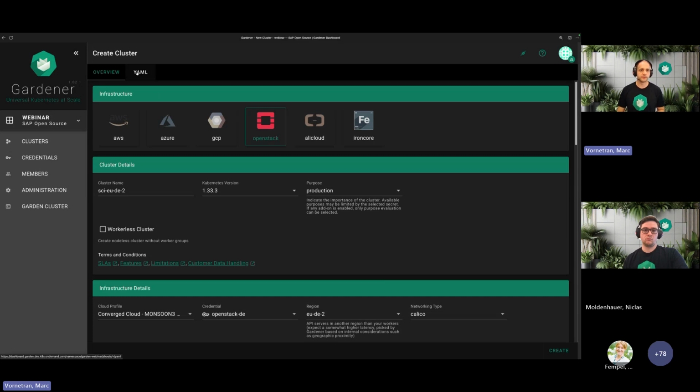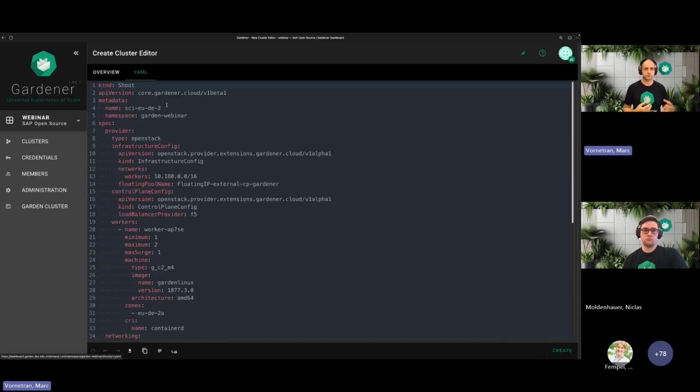I can switch to this YAML tab because what Niklas actually talked about is right, that we stick to all of these Kubernetes principles and primitives. So the shoot cluster is just represented as another Kubernetes resource in YAML if you want to. So you can always drop back to the YAML view if you really want to control how you configure your cluster or take care of certain settings that are not available in the UI.